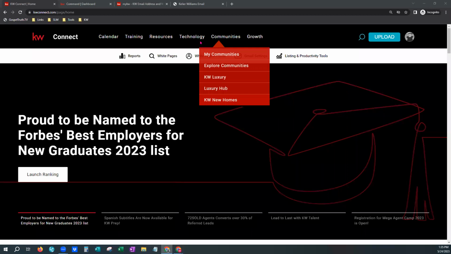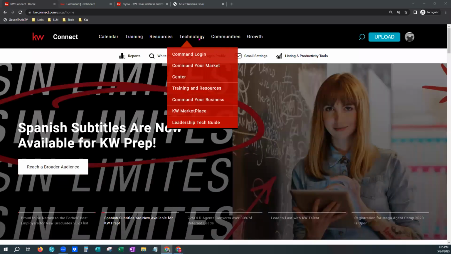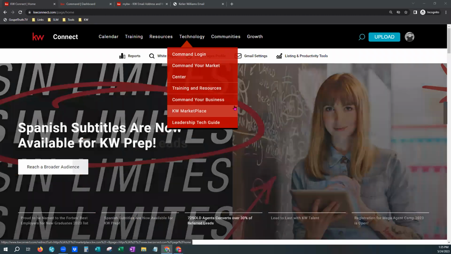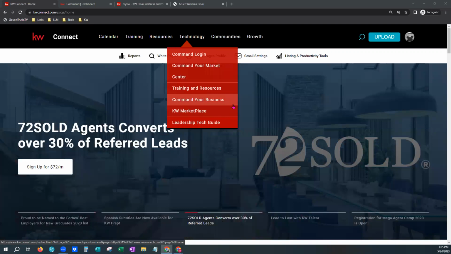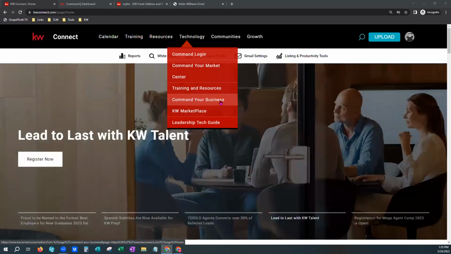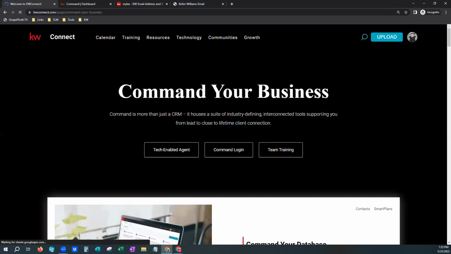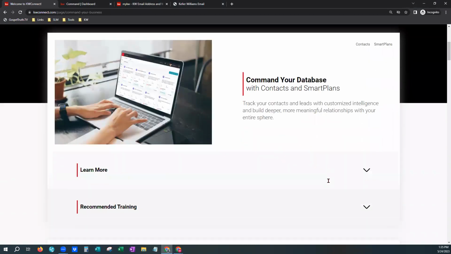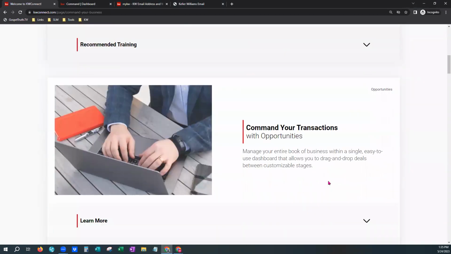There we go. And so if you come back, they also have technology here. Command your market center. Some of these may look a little different if you are not in leadership. You may not have some of the titles that you see listed here. But you do have command your business. If you click on command your business, it's going to take you to similar information that we were just looking at. It comes in here and shows you all kinds of things with your database, transactions.